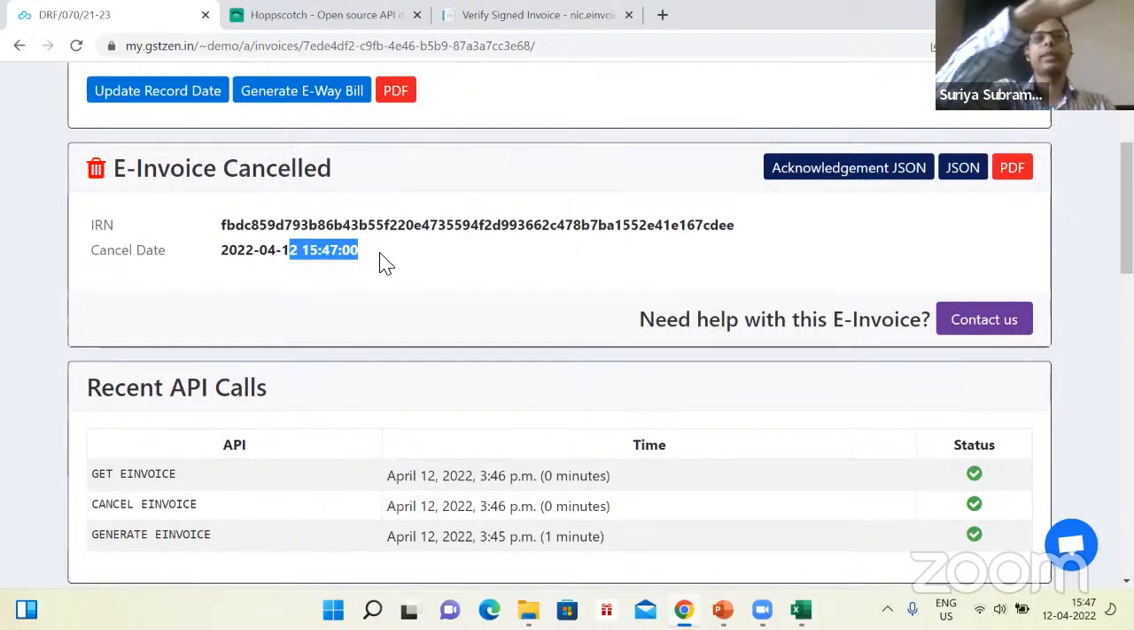You can either type the invoice here or you can upload it in Excel. Excel also we support multiple formats, either GSTZen format or your format mapped. You drag and drop, the e-invoice will get generated. So that is the end-to-end process.